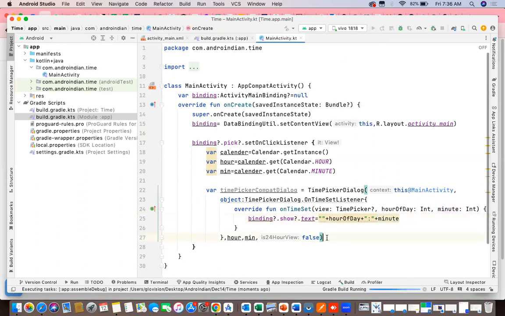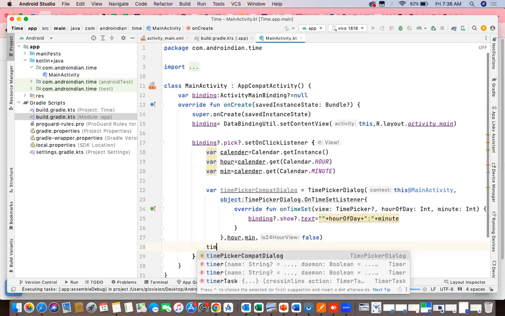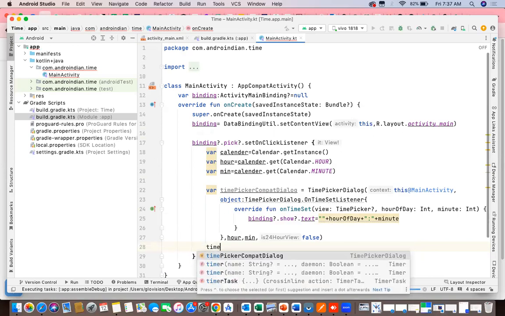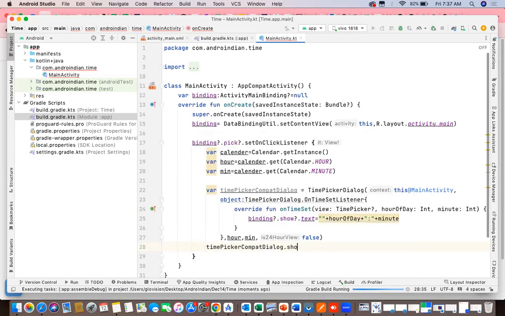We have to write timePickerDialog.show, right? Without that it cannot show. So timePickerDialog.show. That dialog we have to show here, then only it will be visible, otherwise it cannot be visible, right? Now we will run this so that we can see the time picker selection clearly.